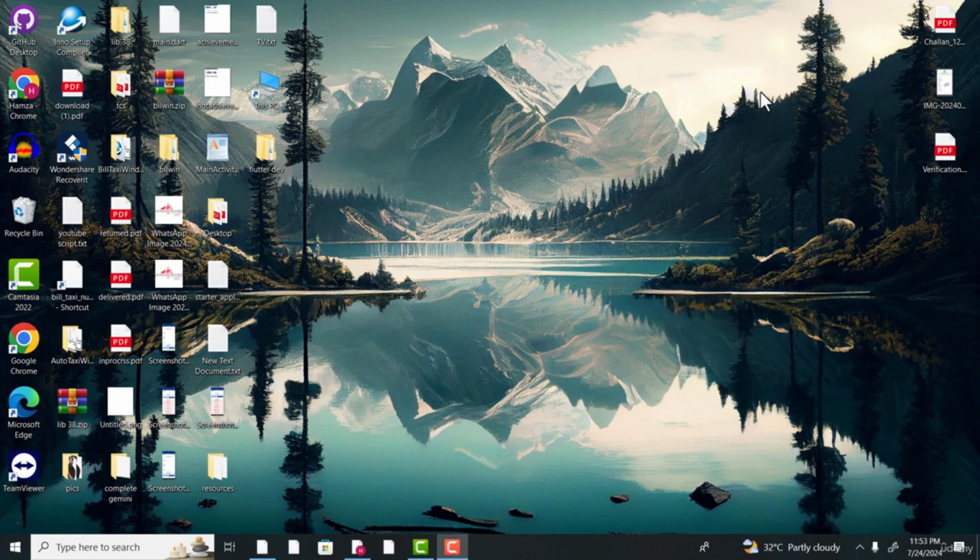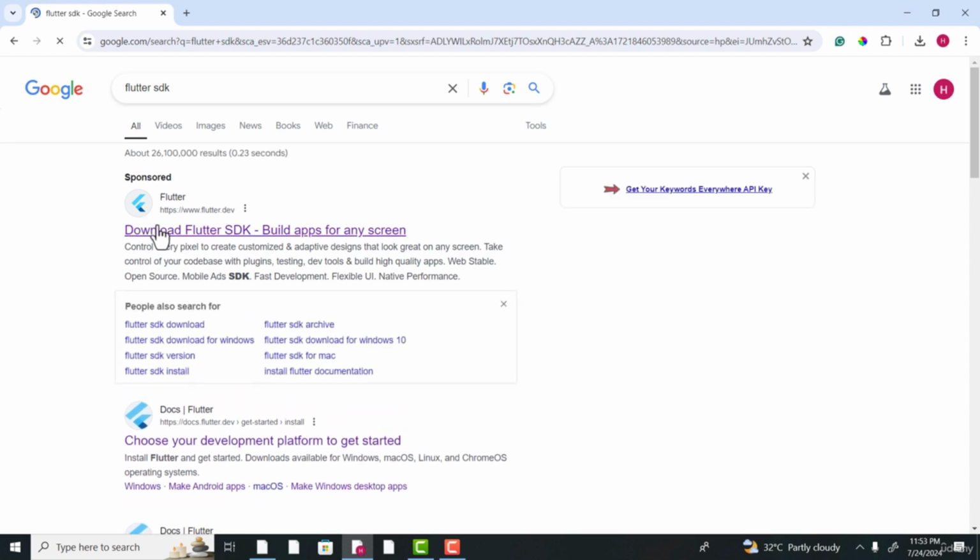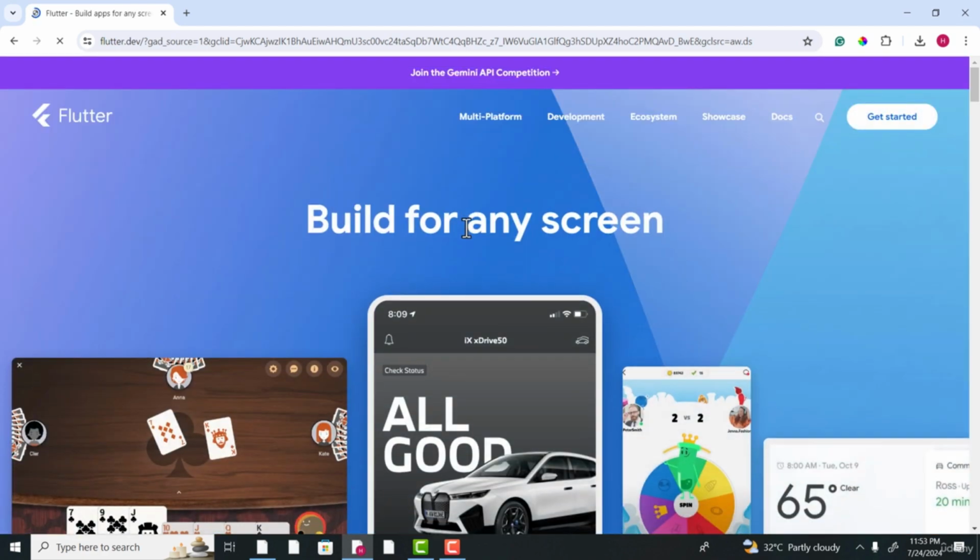For this purpose, we need to download Flutter SDK, which is Flutter Software Development Kit, and we need to put it inside our system. To do that, you need to open your browser, and here you can search for Flutter SDK. There you can see the results, and the first link is this flutter.dev. So click on it and the home page for Flutter will be opened.